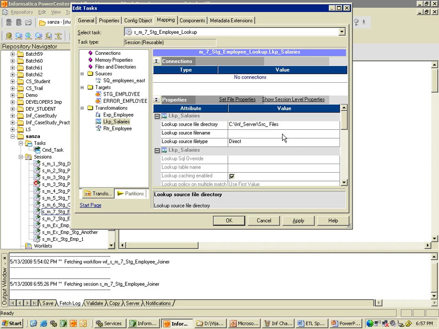So please remember, whenever in a mapping you have a lookup transformation, you have to specify, if it is a file, the path. If it is a table, you have to specify the connection, right? You have to specify. The workflow designer, I'll drag my session, create the workflow.